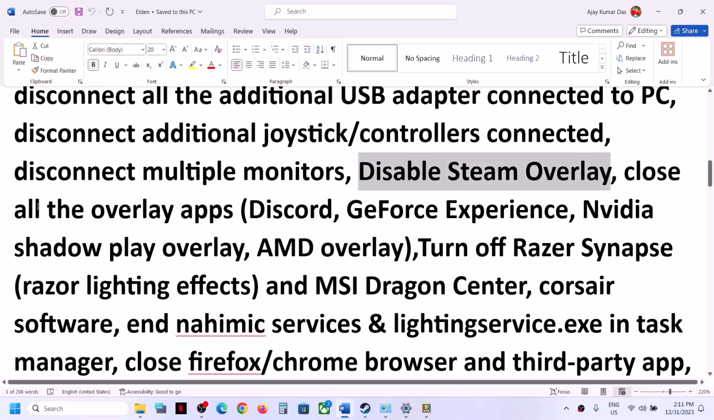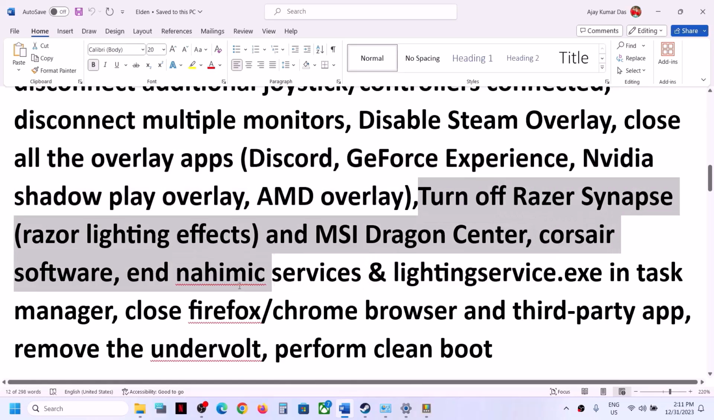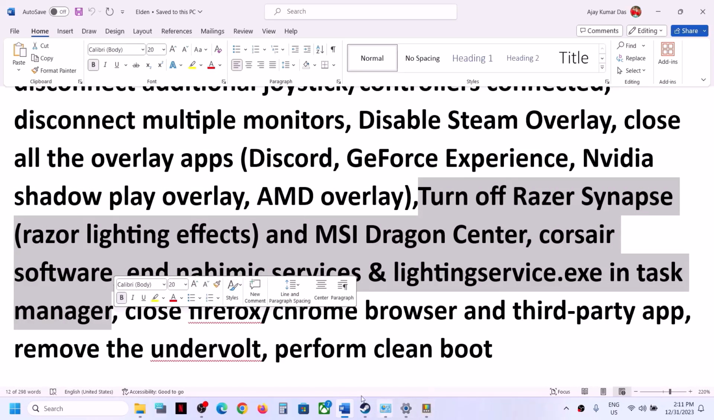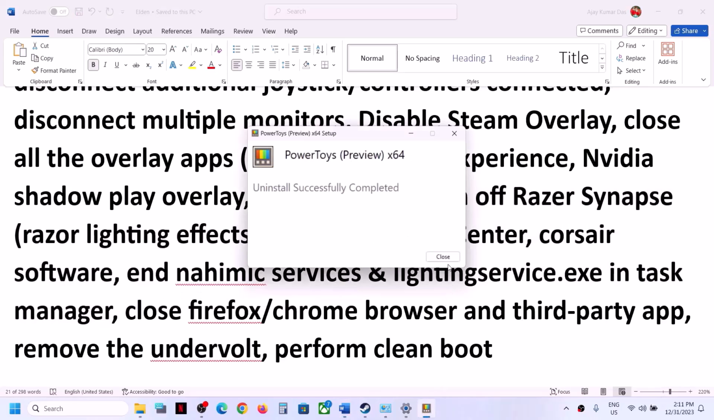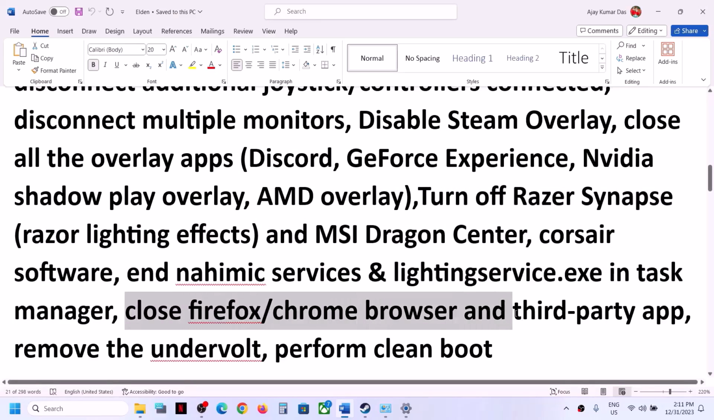Next step is to close all other overlay applications. So if you have overlay on in Discord, you can turn it off. Overlay on in GeForce Experience, turn it off. So close all the other overlay applications. Also, if you have any kind of third-party software running, you can close it. Make sure only Steam and the game are running. The rest, close everything. Also, close all the browsers and third-party applications.